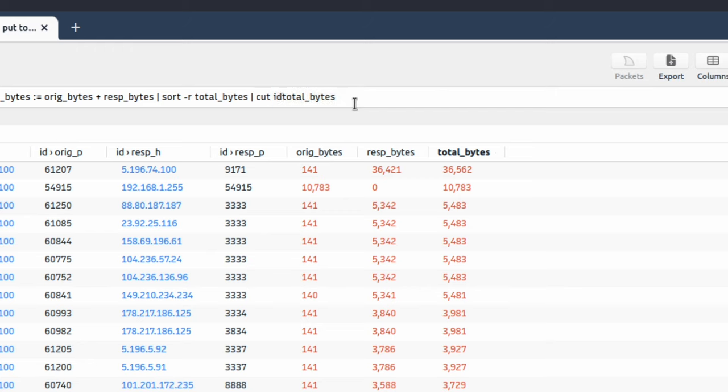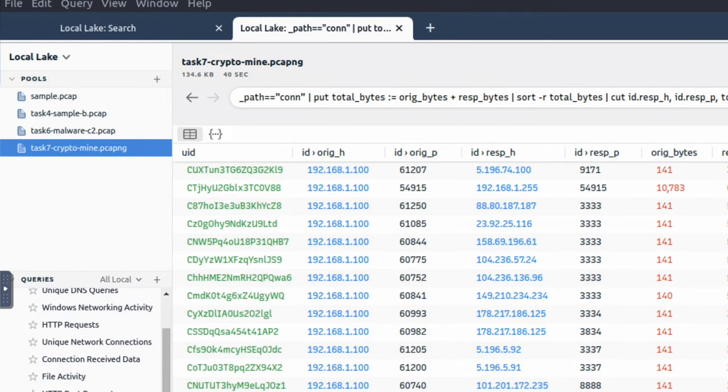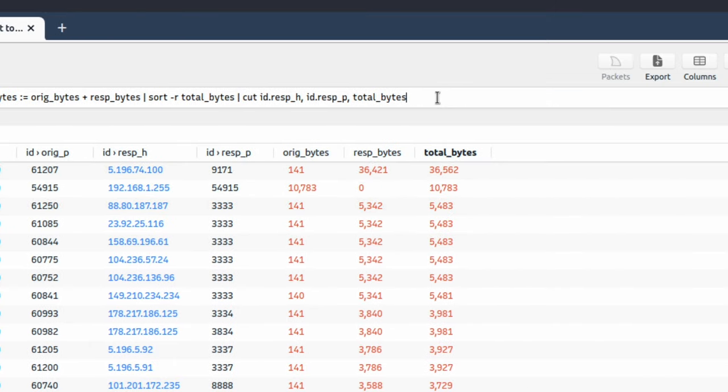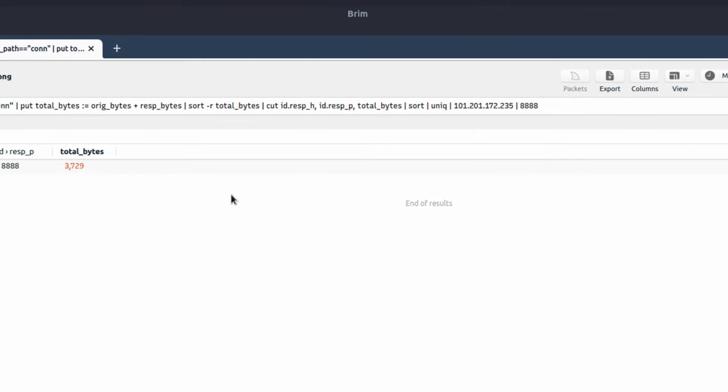type ID responding host and ID responding port. And we are going to then, at the very least, add the sort and unique and all that good stuff to finalize it. So sort, unique, and we need to search for 101.201.172.235 as well as 8888. Oh, whoops, I should not be using that. I should be using that. And total bytes is right here.